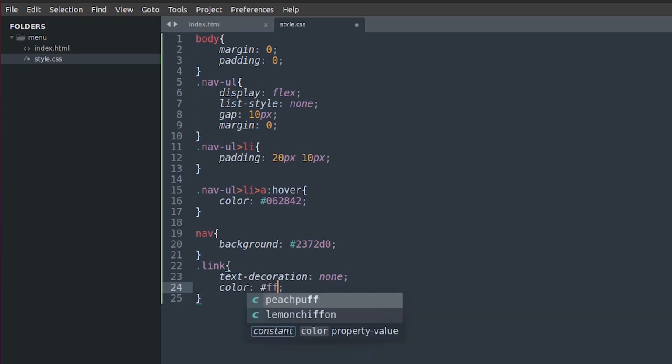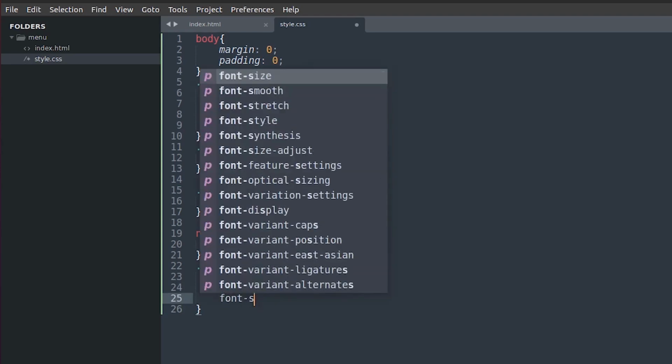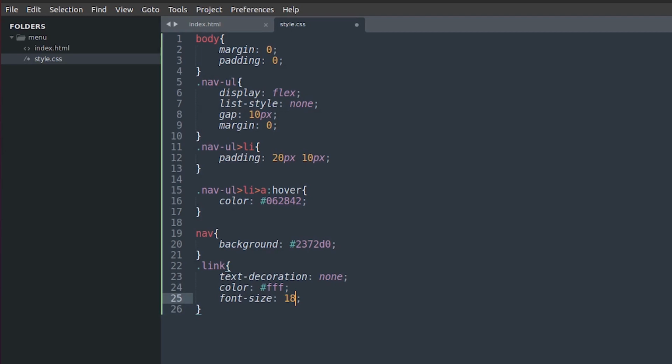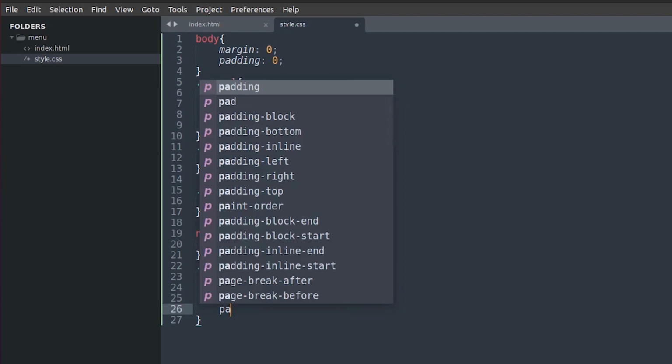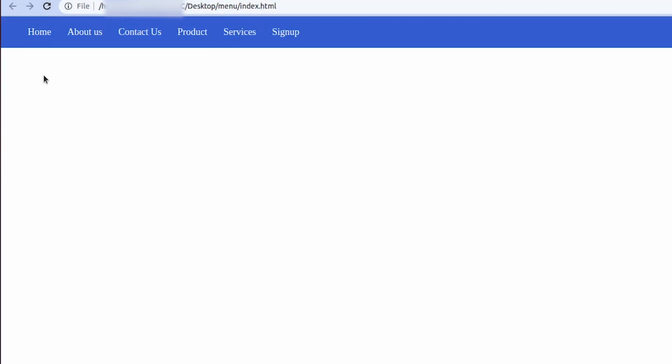And next the font size to 18px. Let's increase it a bit. And then next we set the padding, 28px 0. Let's save and then refresh. Okay, so we get something like that. Now if we hover on each menu, then we're going to have the color changing with the pop-up message that we set in our HTML code.